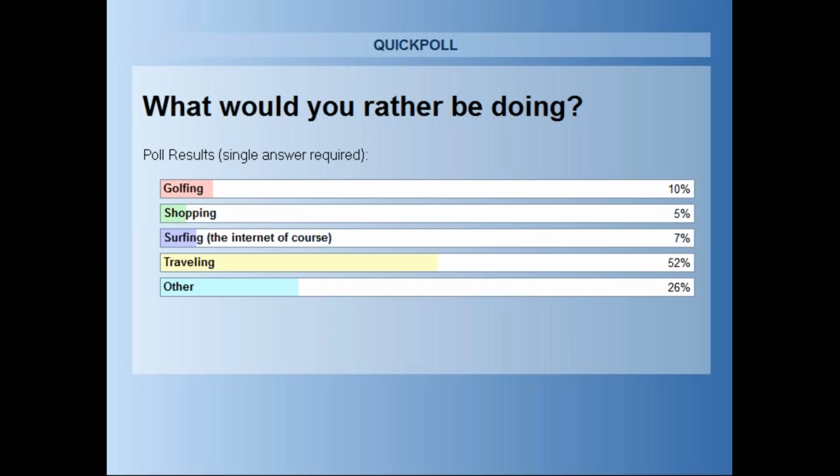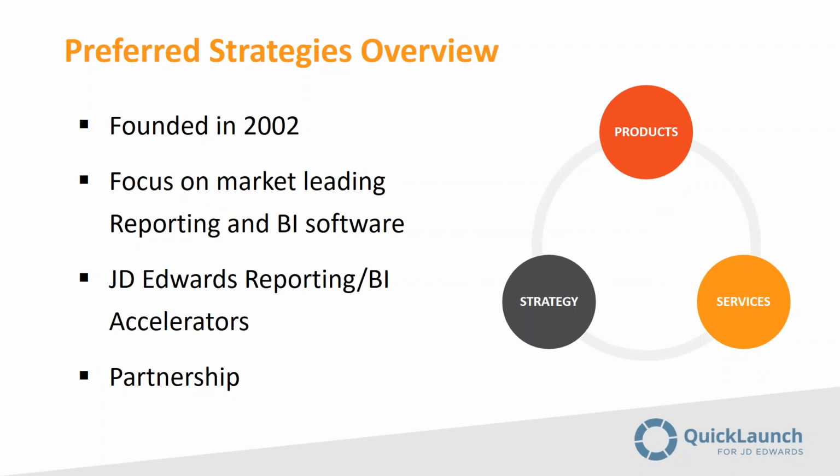So it looks like most people would like to be traveling, which I do not blame you. Some golfers in the audience, some other, which could be a variety of things. Let's take a look, as traveling does have some overlap with our next poll. I'm going to hide that one, and we're going to post another one here.